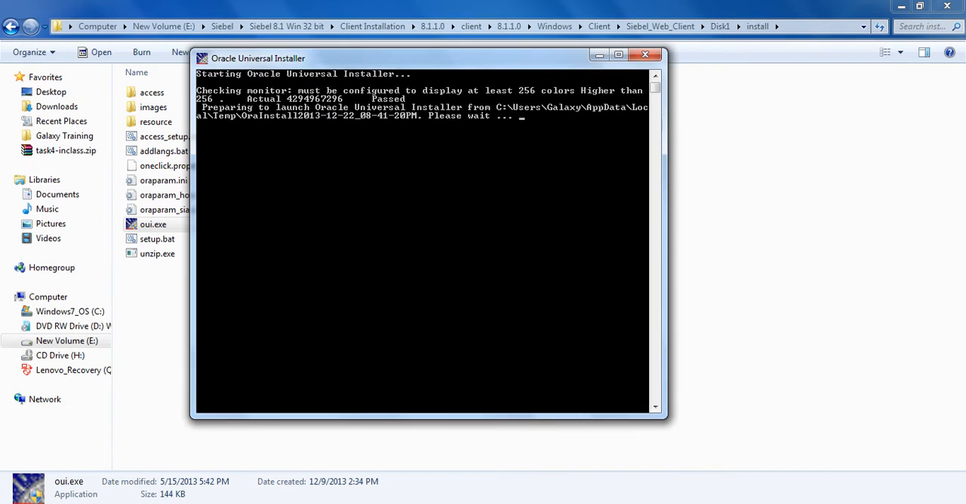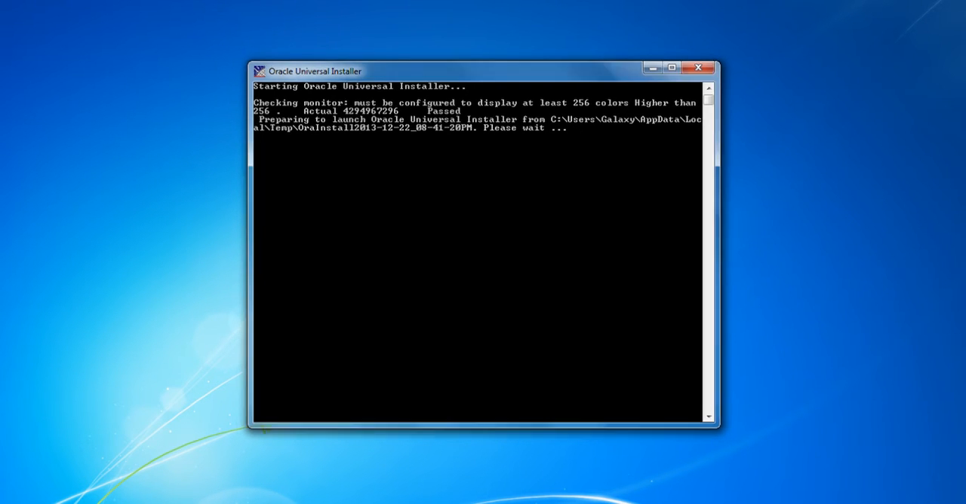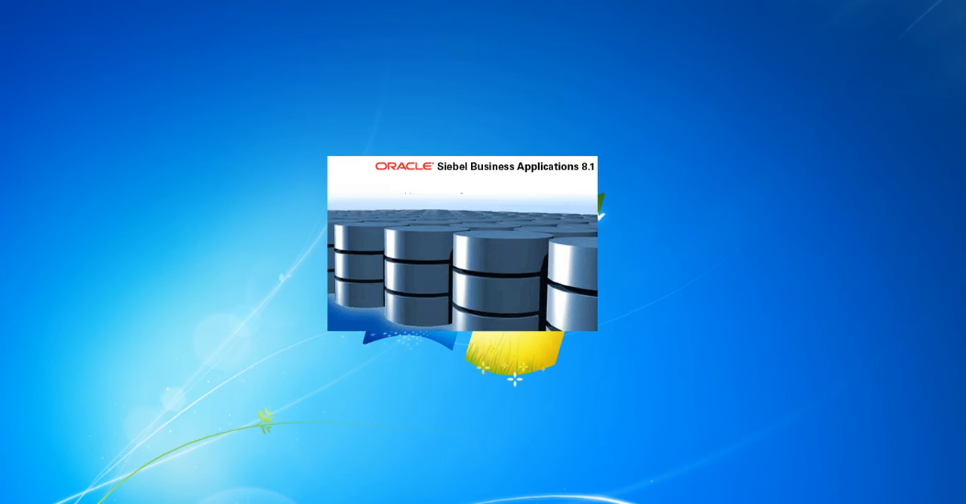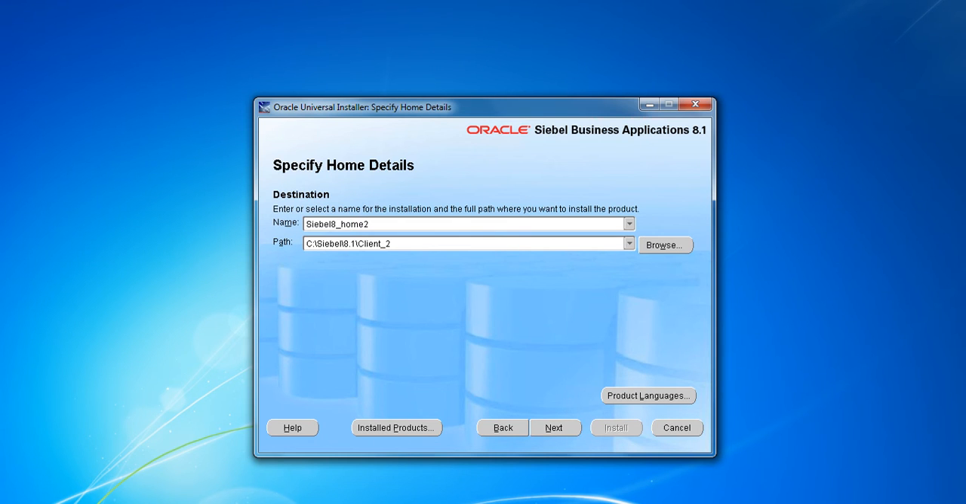You're going to wait a little bit for the Oracle Universal Installer UI to begin and give you the wizard. Alright, so we are just loading. You can see here, we just click next. Alright, and here's the home. Where is the home needed? I'm just going to install this into Siebel Home 1. And here is Siebel 8.1 Client 1. So this is the first thing I want to do here.